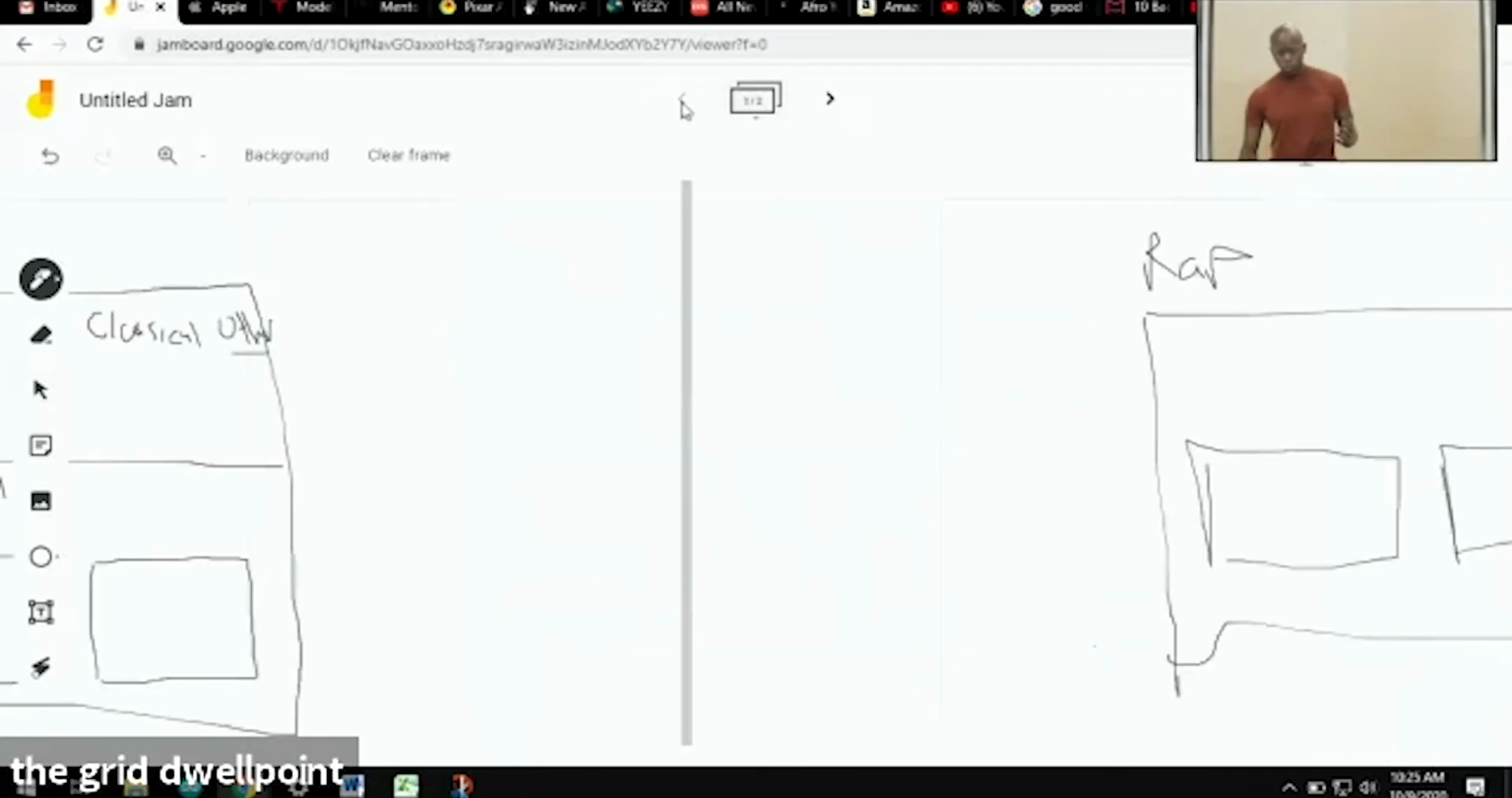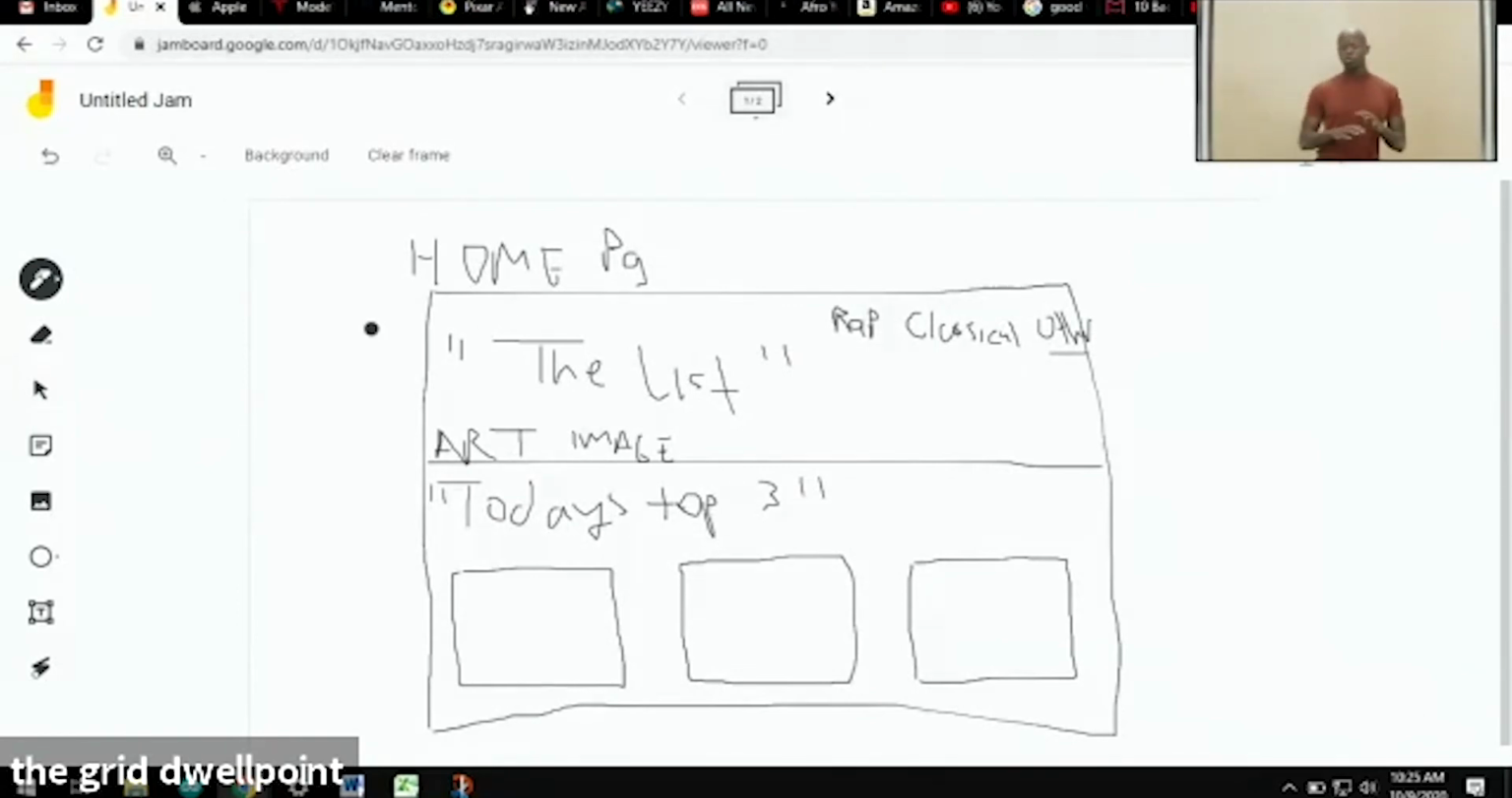So this would be a very rough version of a wireframe design. So let me write that here. Wireframe design. And I don't like to write down all the letters. So yeah, this is a wireframe design.